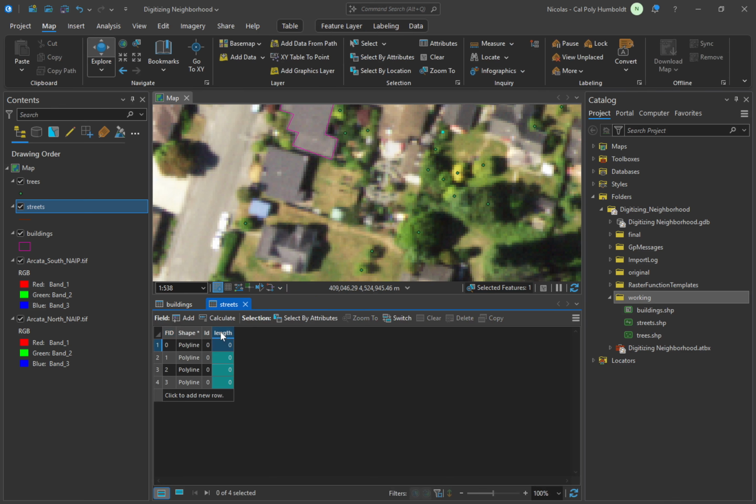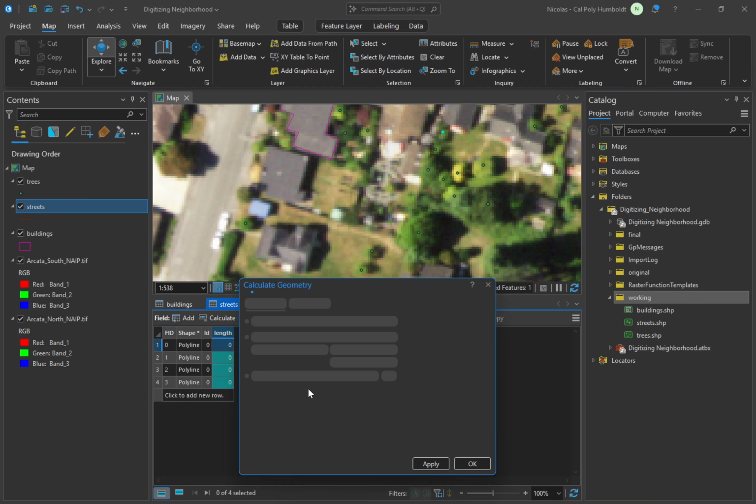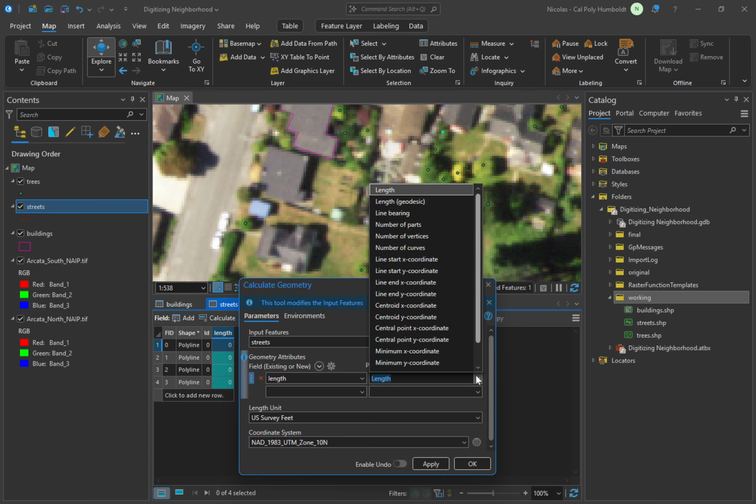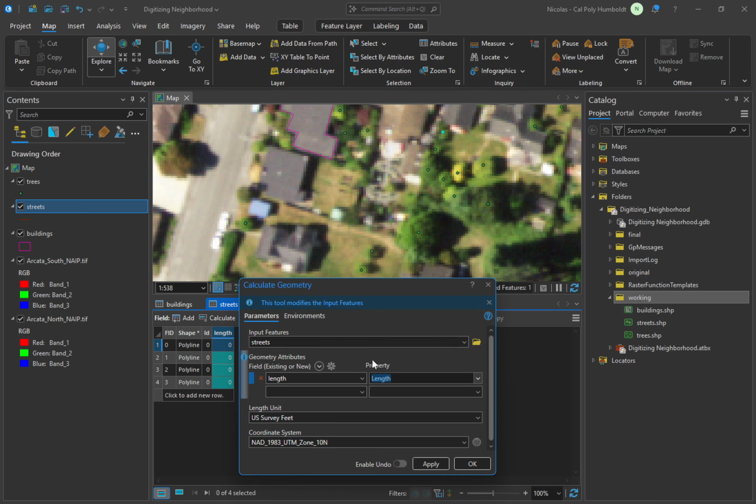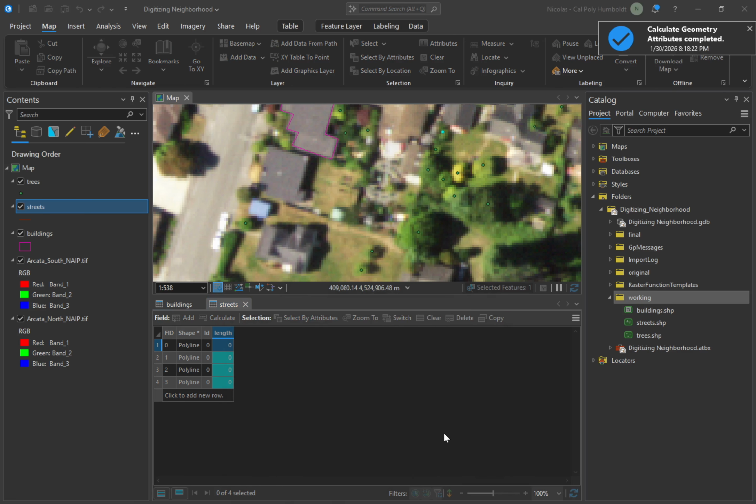Then right-click the header of the Length field and choose Calculate Geometry. For property, choose Length. For the length unit, select Feet United States. For the coordinate system, choose Current Map and click OK. ArcGIS Pro will calculate the length of each street segment in your new field.